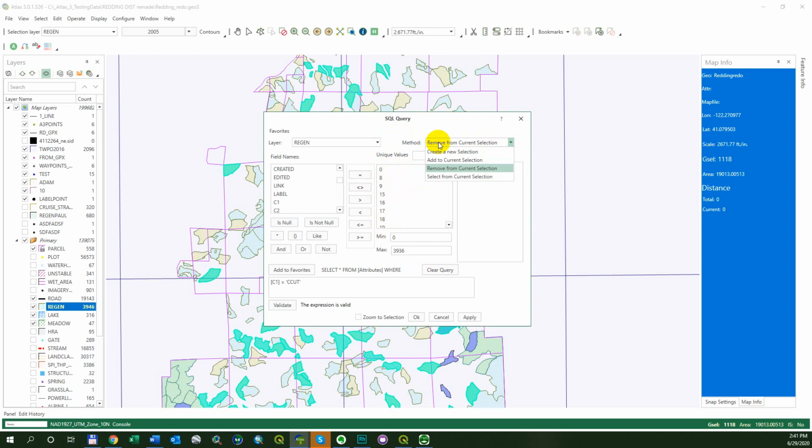So now that I have select from current selection, we could potentially do another query. We can do another expression in here, and let's just do that on area, for instance. So I'm going to clear this query with the clear button.